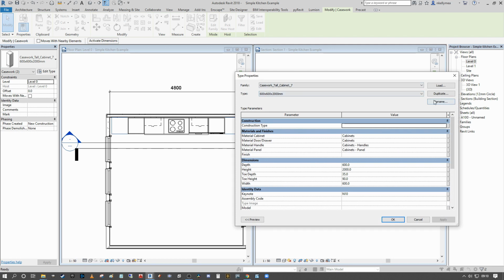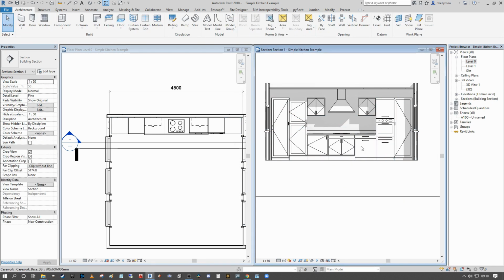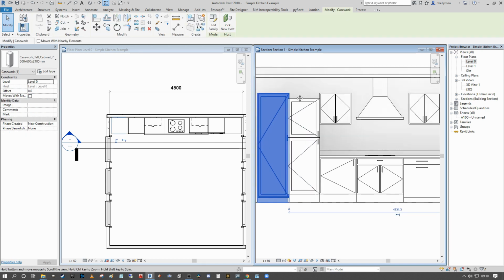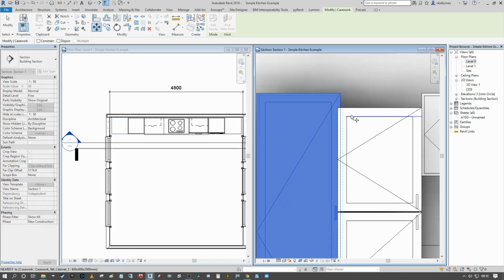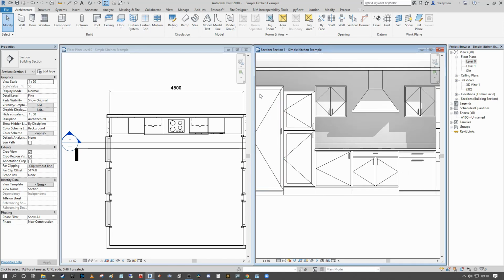So editing type, I'm going to rename it just so it is correct, 2105 millimeters. I'm going to press OK, and we're going to change the height to 2105 millimeters. I'm going to press OK. And as you can see, they've grown. I'm also going to select this unit here, and I'm going to move this back 18.5. So we should have 50 mil clear on this side.